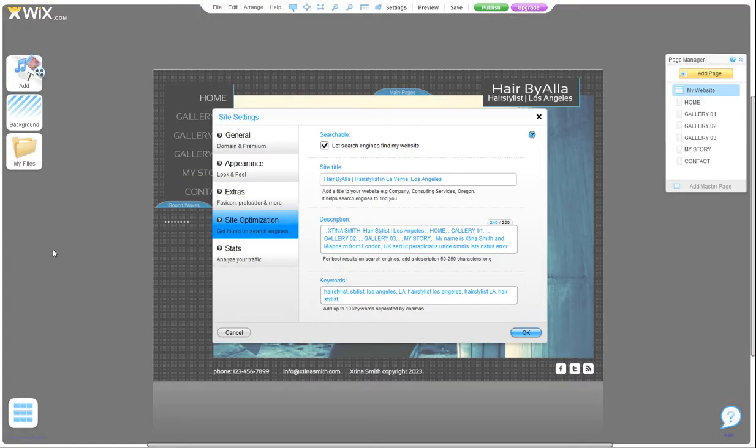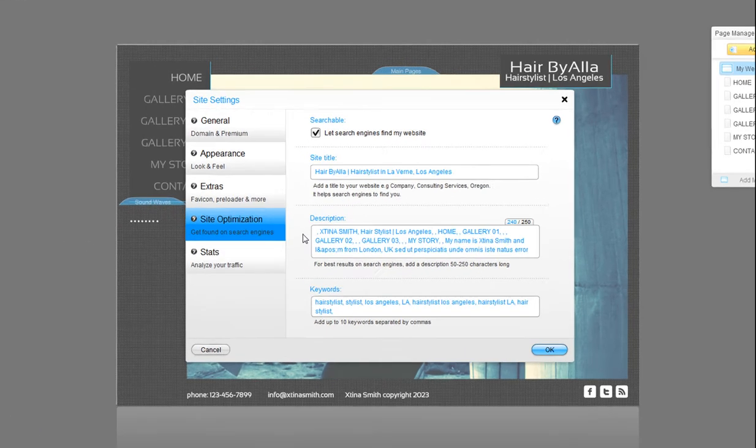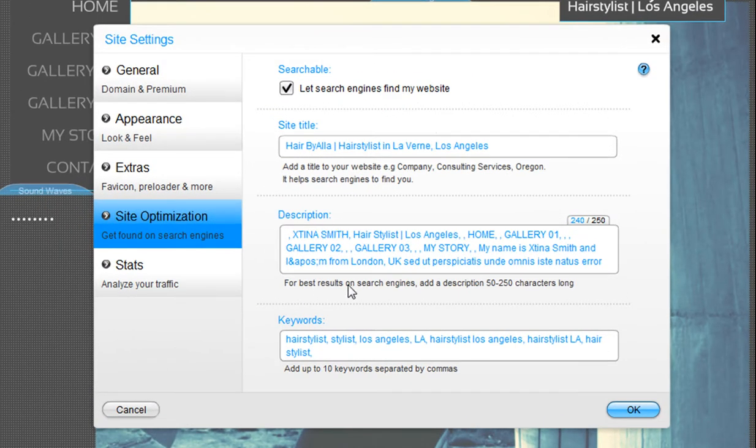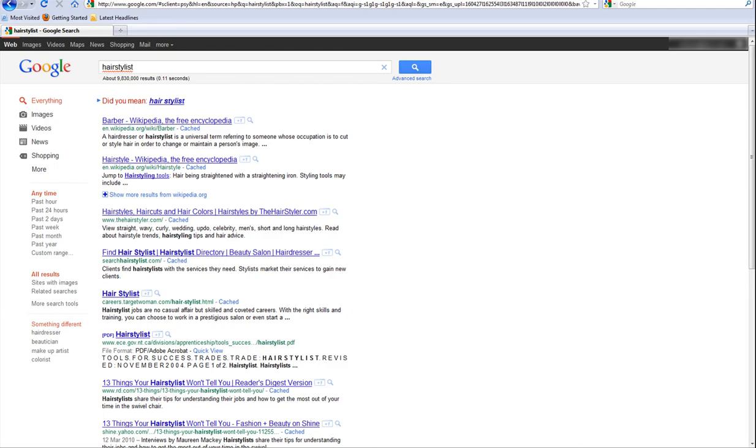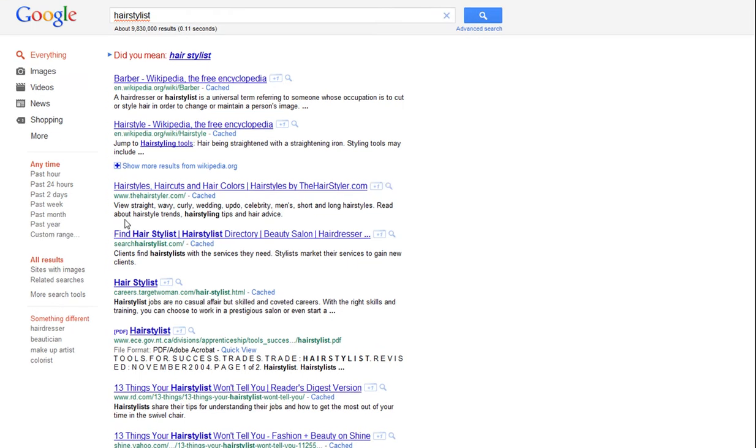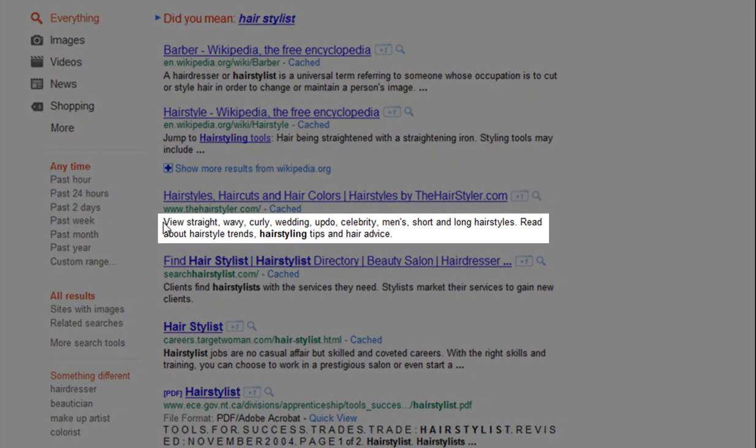Welcome back. Now let's fill out your description. Your meta description provides a summary of what your website is about. Like your site title, this is not visible on your webpage either, but it appears below your site title in search engine results. It is a way for you to advertise your site by letting users know what your site is about.